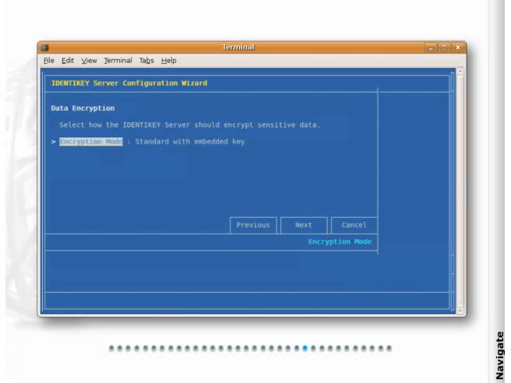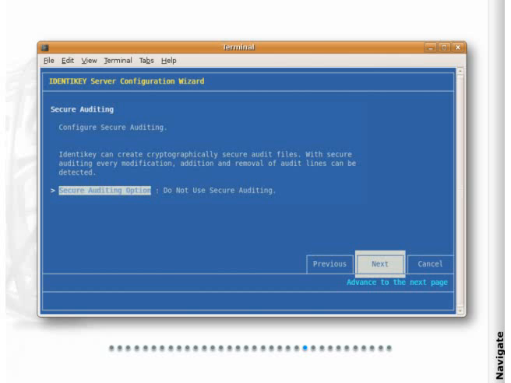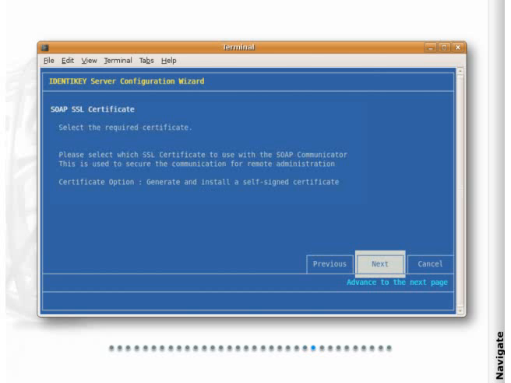Select how Identikey server should encrypt sensitive data. Select if Identikey server should secure the audit file. Select Generate and install a new test SSL certificate, or install my own SSL certificate.